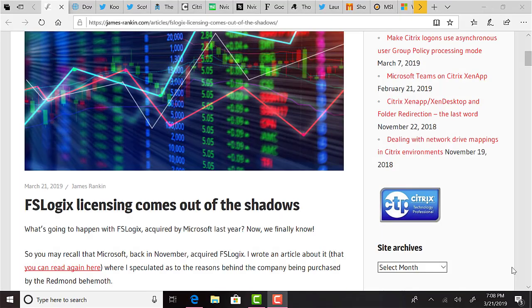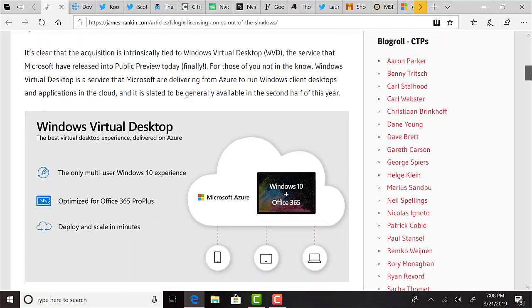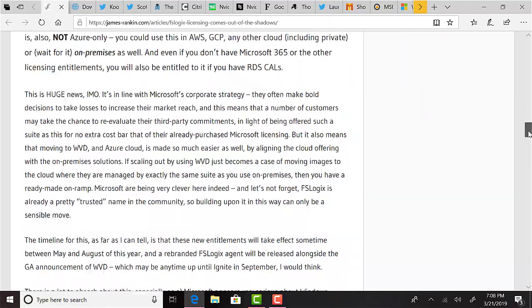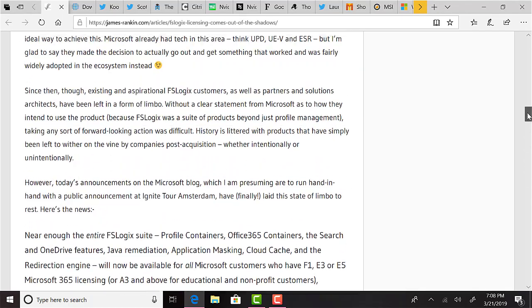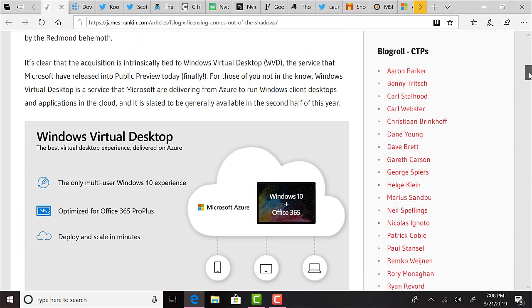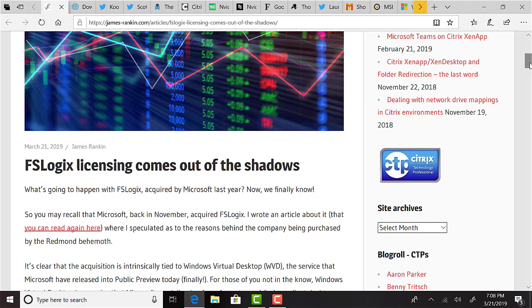Also mentioned in the Microsoft official preview launch is FSLogix. Finally, we got a glimpse at where they are going with a favorite of VDI techies out there. From reading James Rankin's accompanying blog post, it looks like the entire FSLogix suite is now available to all Microsoft customers who have F1, E3, and E5 entitlements, and even available to those Microsoft 365 customers or RDS CAL customers, which is really interesting. At first, when I read James's article, I looked at Microsoft's official article, and it listed those entitlements in relation to WVD, but didn't specifically call them out for FSLogix use.